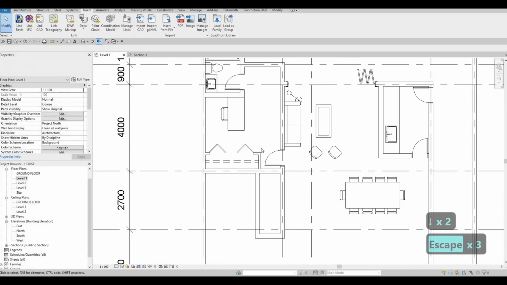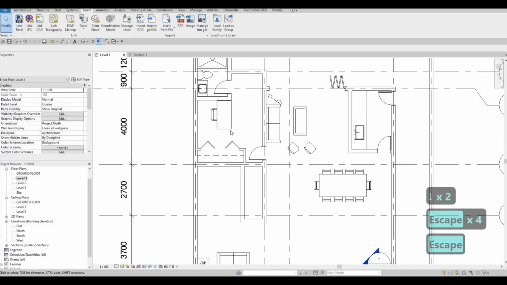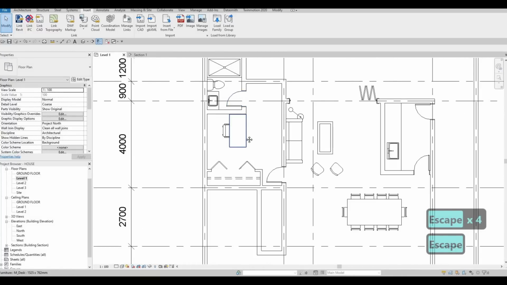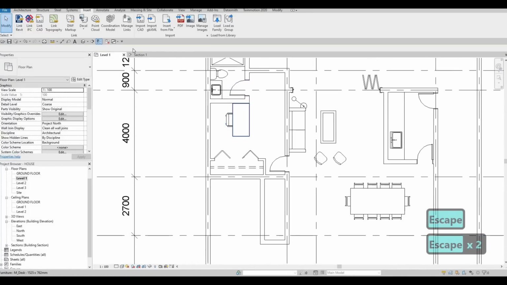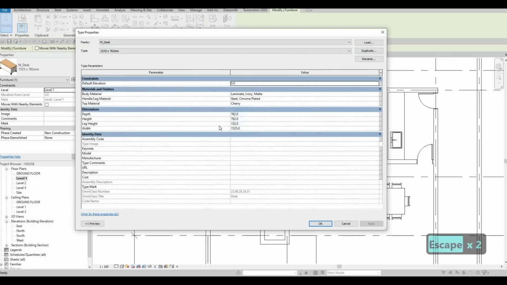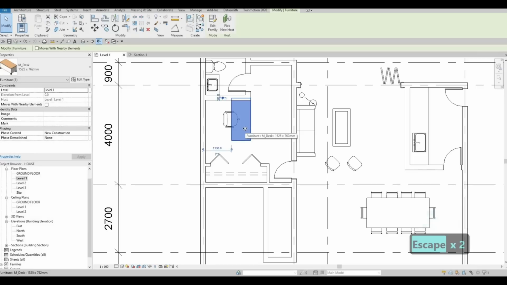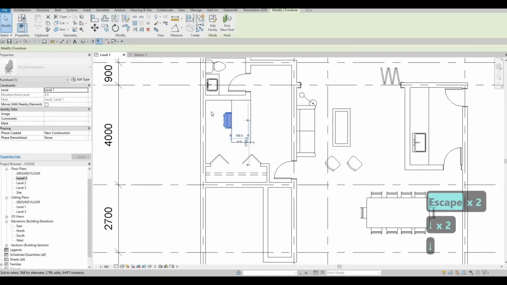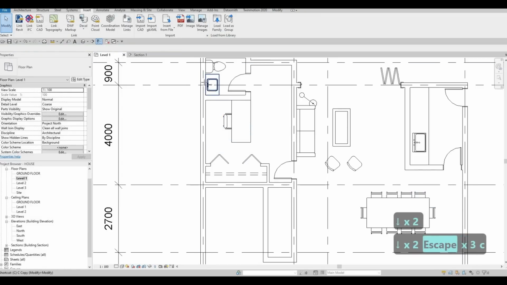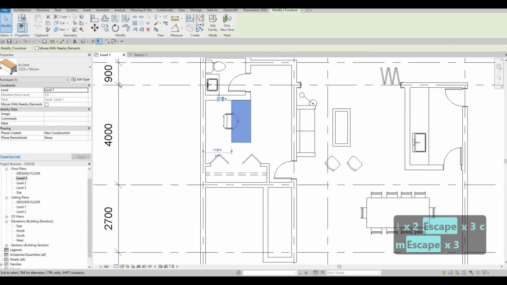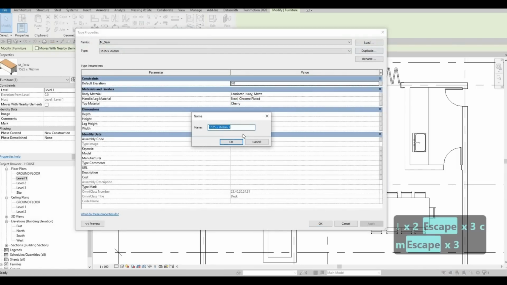There we go. And we have something that looks like that. And that looks good. We can even make this one bigger in terms of width. So here we could just put this one at 1700. And then let's create a copy, CM, or actually here, edit type, duplicate.